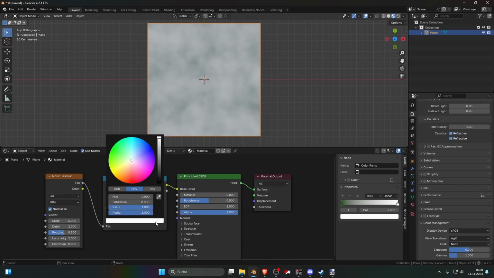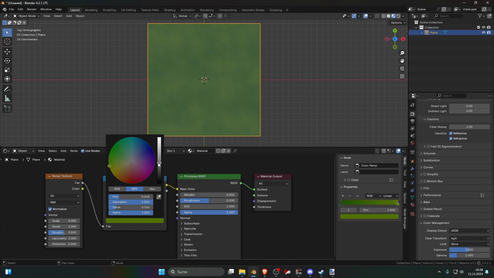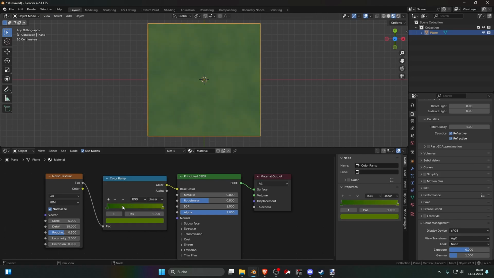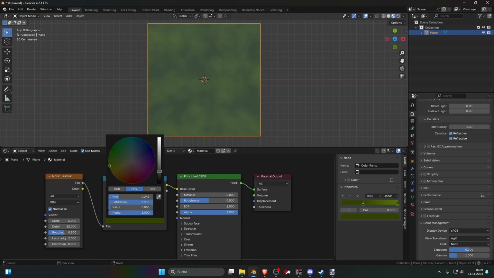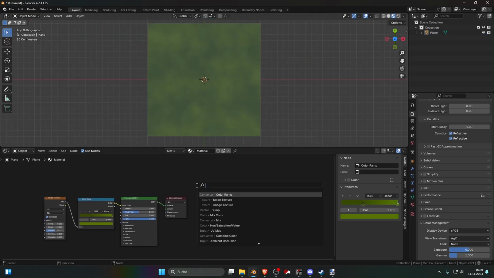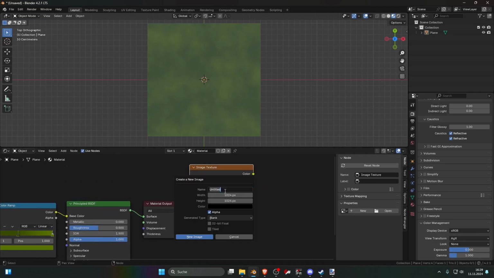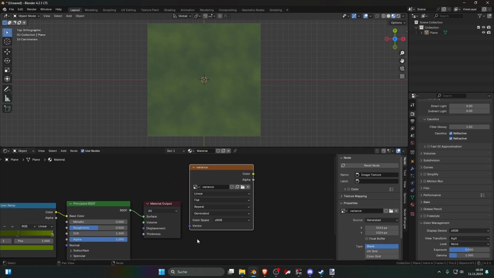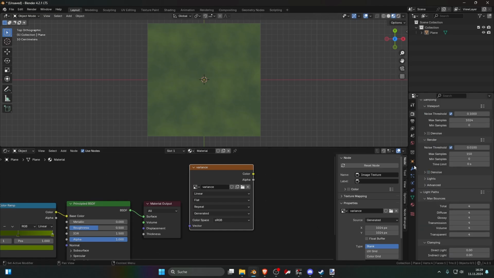I want a green and a different green. Maybe a bit more brownish, a bit less color. Maybe something like this. I will add an image texture. Variants, image. Disable denoise.